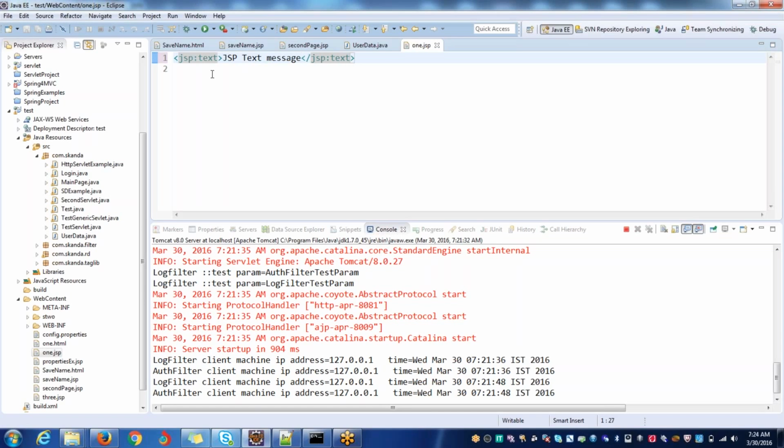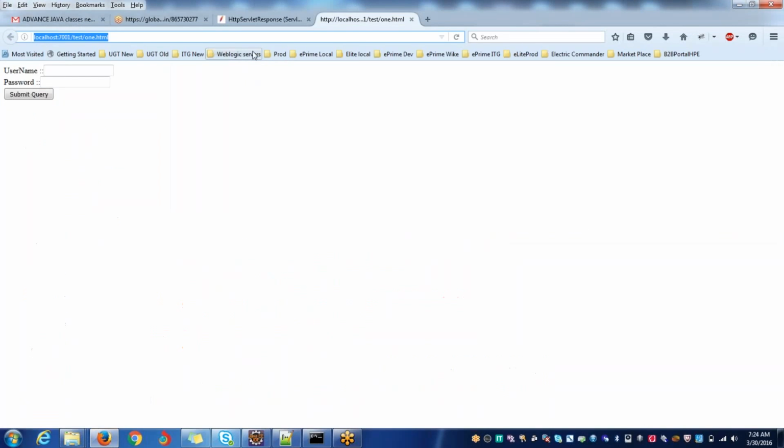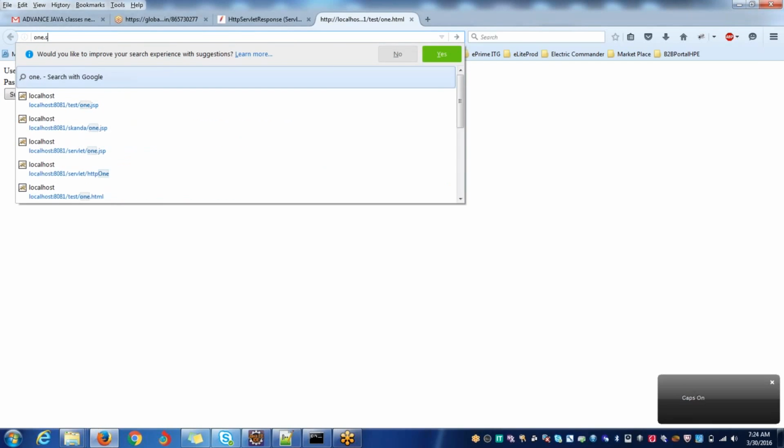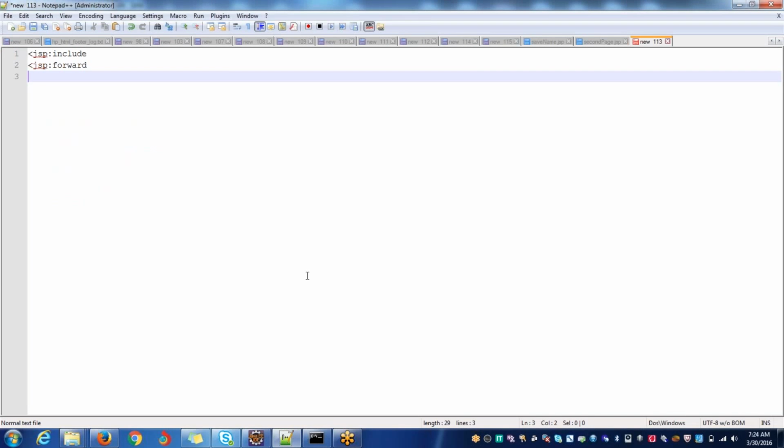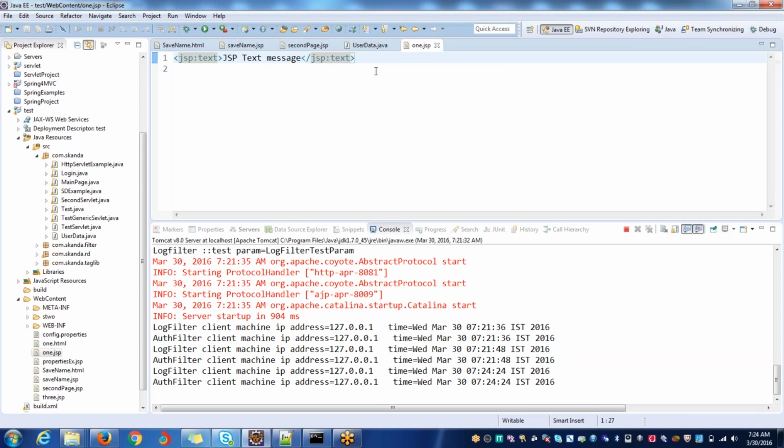Okay, now go back to the server and try to hit 1.jsp in Tomcat. So the JSP text message. The third one is JSP text. This is nothing but template text.